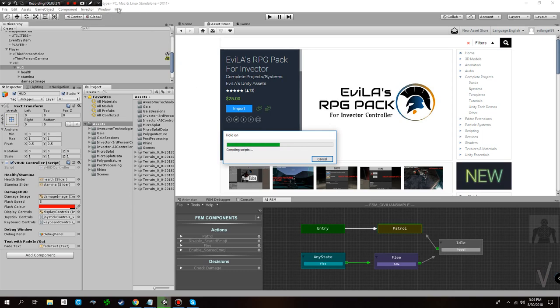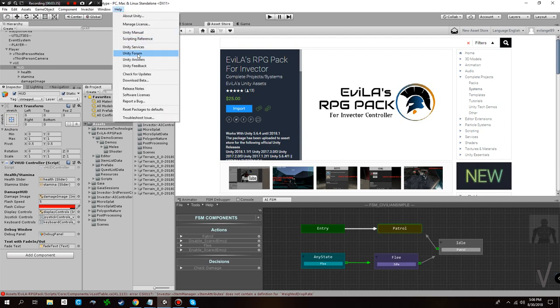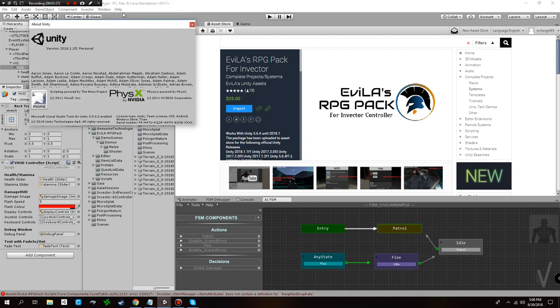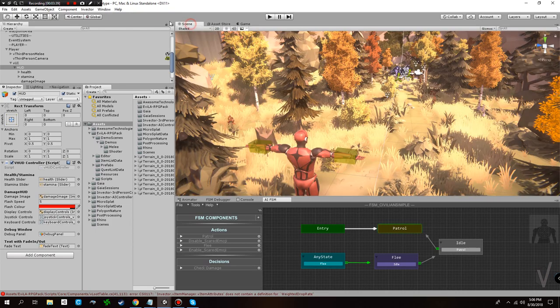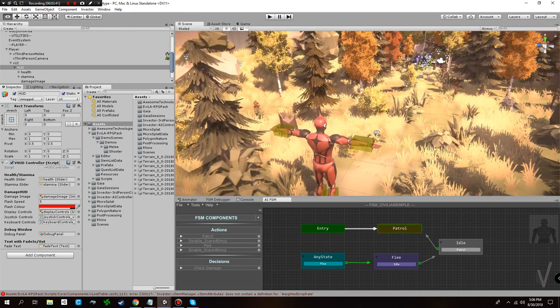Also, what I would like to mention is that I'm using Unity 2018.1 here, because a lot of you seem to have issues with this editor, so I thought it would be good to set this up with Unity 2018 to show you guys how it works.